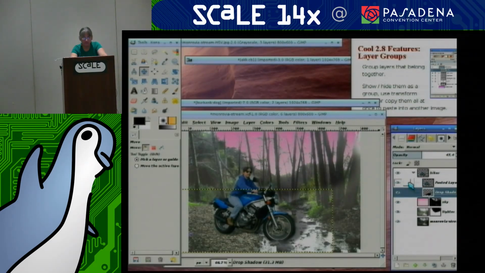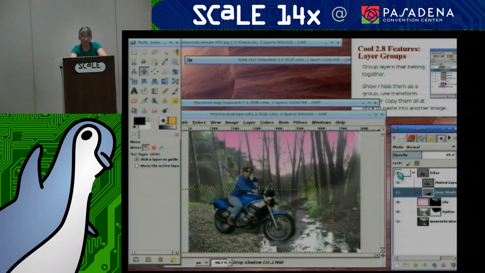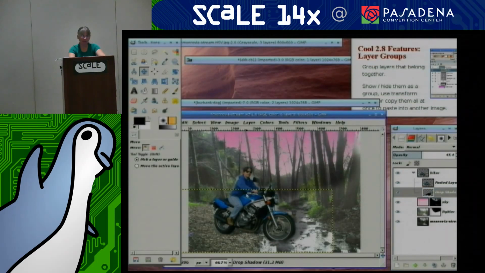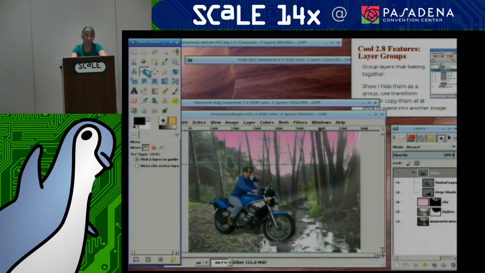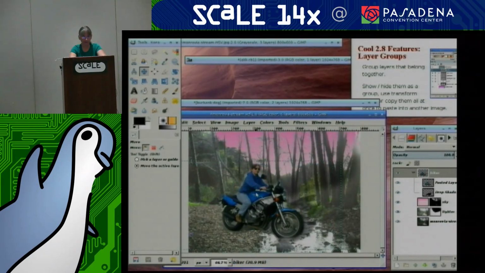In theory. Did I get the wrong drop shadow? Oh, yeah, right. I didn't turn off the group. Okay, yeah, so I can turn off visibility together. The only tricky thing is that if I want to move them together, you would think I could just pick the move tool, but you actually have to say move the active layer, the active layer being the layer group. And now I can move them together.